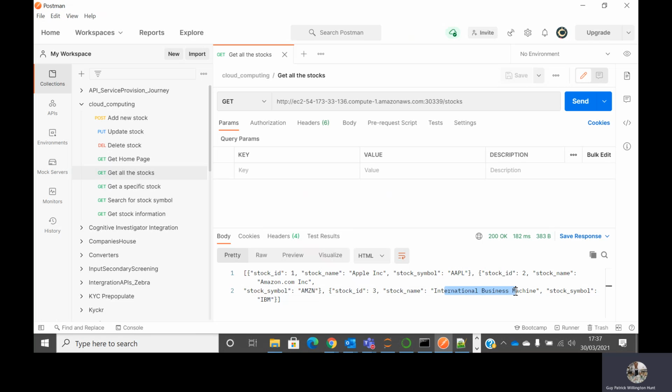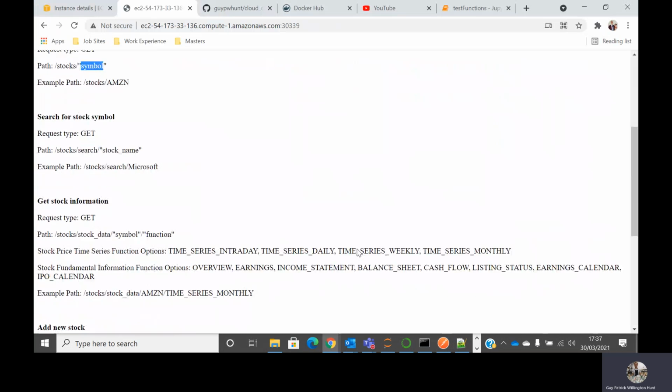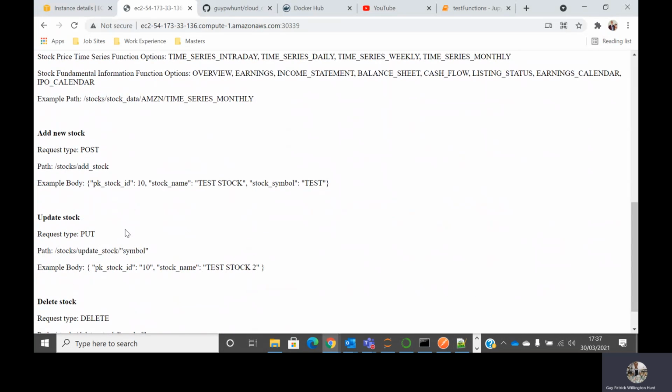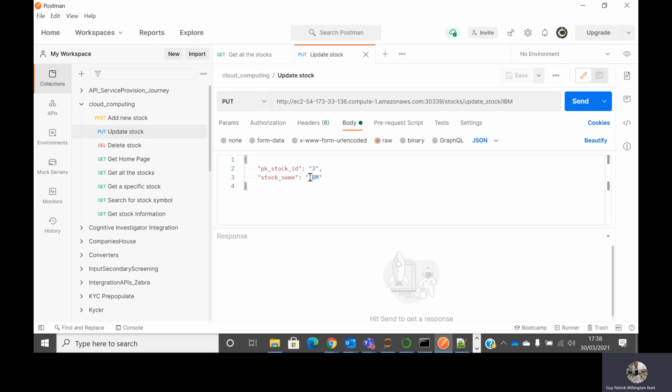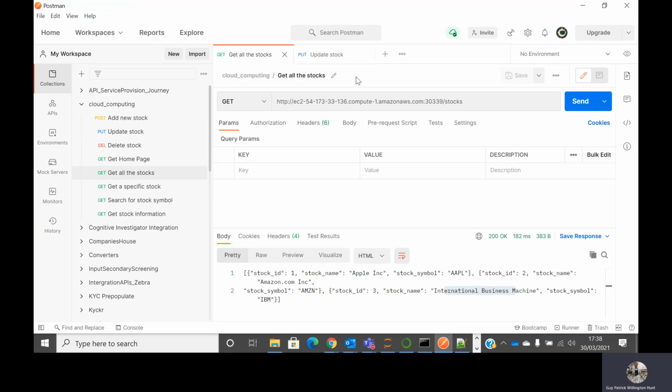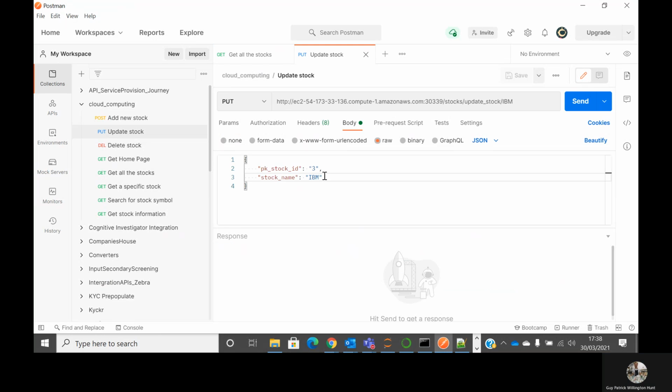In order to do this, I'm going to go to the update stock API request, which is a put request. If I go to the update stock one, then you simply add in IBM at the end in the body. Stock name, I'm just going to add IBM. So this is going to update the stock name from International Business Machine, as we see here, just to IBM.